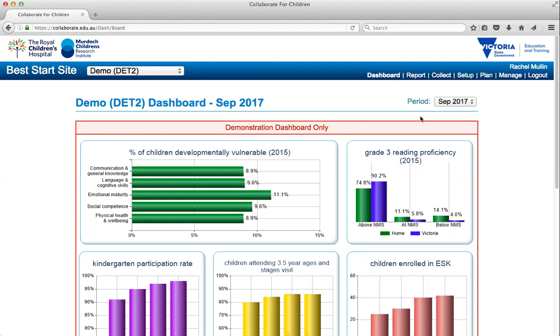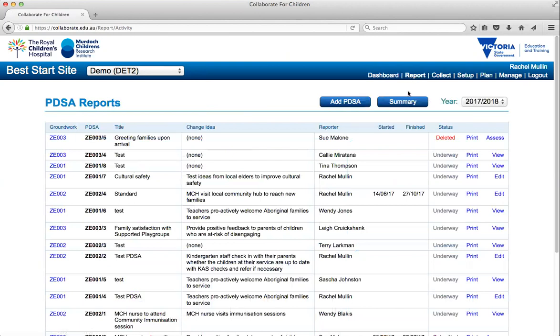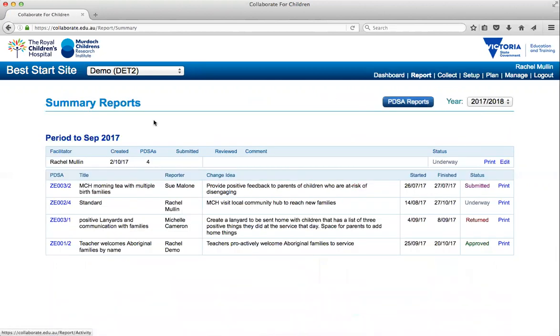If we go in, you'll see that we can click on the report tab. As I'm a facilitator at this site, I have both the add PDSA and the summary button. If I wanted to add a PDSA, I'd click on this button here. If I wanted to look at the quarterly report, I can click on the summary.